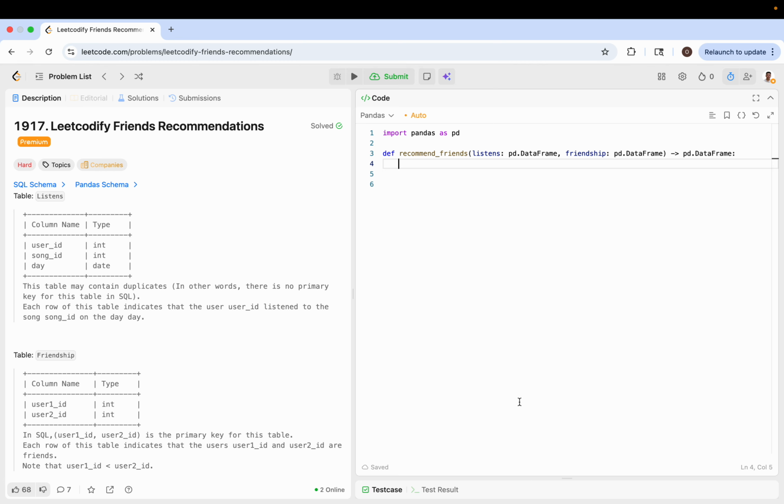Today let's go over a premium hard database question that I just solved on my own. I'm super happy about this, and I'm very glad that I was able to come up with my own solution to this question without any assistance. So let's go over it and let me show you how I did it.